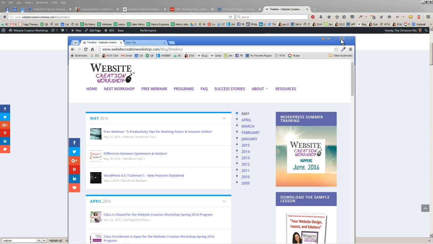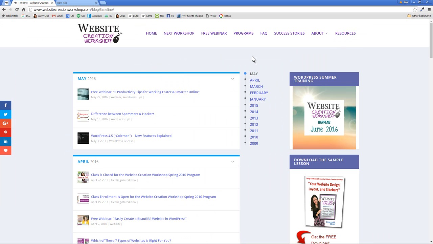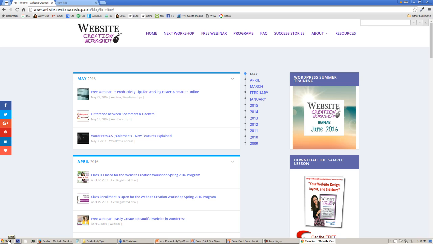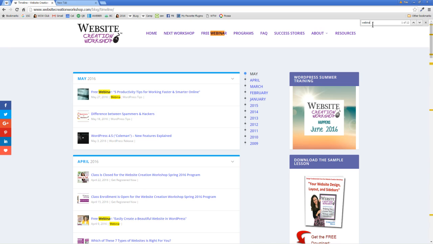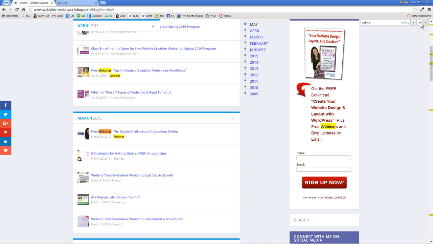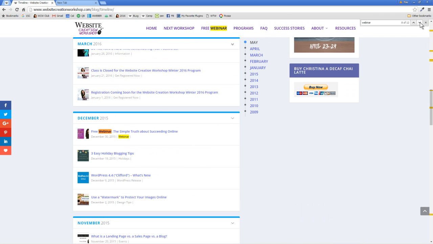All right, so now I'm in Chrome, and I do Control F, and notice in Chrome it comes up here. In Firefox, when you do Control F to find, it's down here. In Chrome, it's up here, and I type webinar, and then it shows me how many occurrences, and it's just stepping through. And notice how Chrome is highlighting them in yellow. It makes it a lot easier.